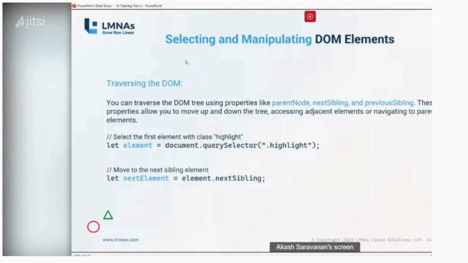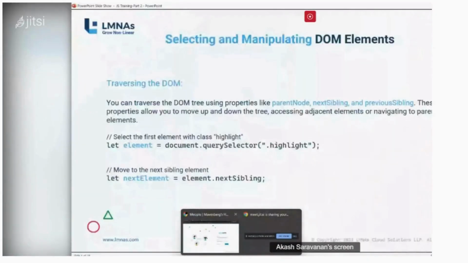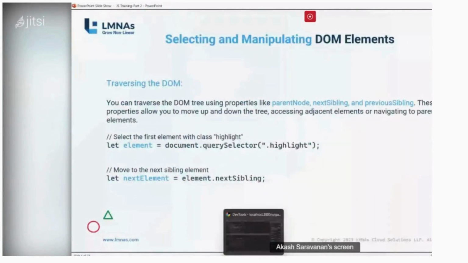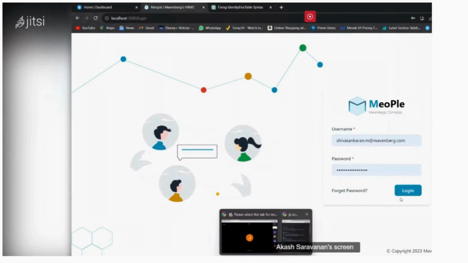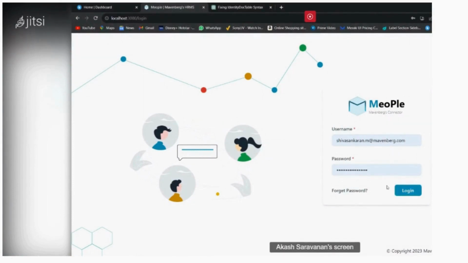So another thing you can do with JavaScript is traversing through the DOM. So you can traverse the DOM. So if I now selected an element, but I need to get the adjacent elements of what I selected. Getting into this document, I have a login button here. I can select this login button now, but I need this forgot password, right? So it is the adjacent element.